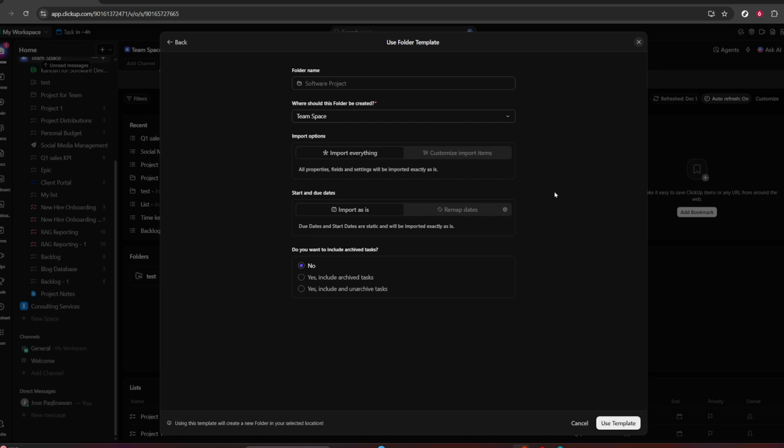That's it. Your software stack is now organized in a dedicated ClickUp space using a solid template foundation, ready for team-wide visibility and easy maintenance.